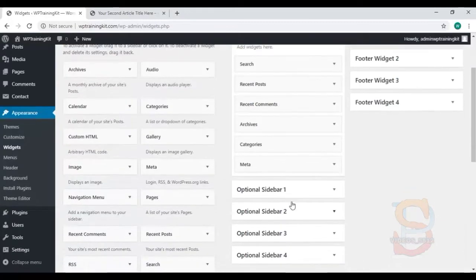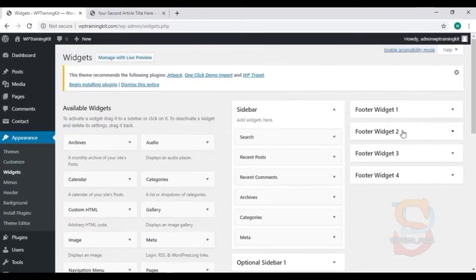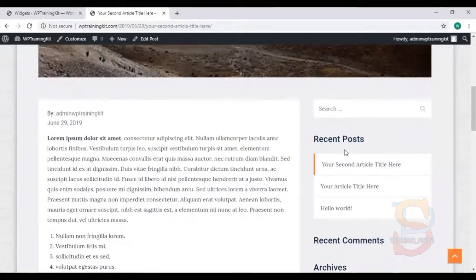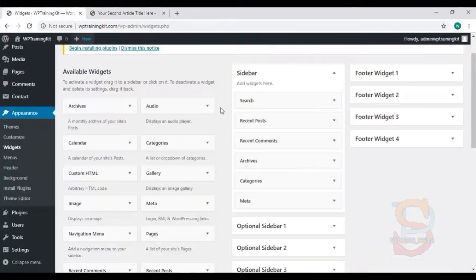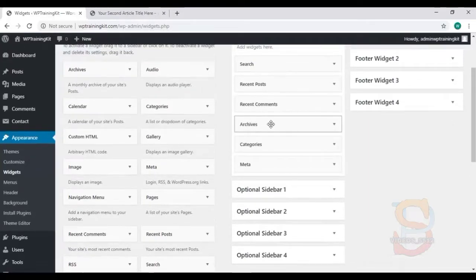Here you can see sidebar widgets, 4 optional sidebar options, and 4 footer widgets options. Go to your site, and here on the right, you can see all the sidebar widgets. So let's make some changes. Remove any option from here. For example, we remove this Archives widget.